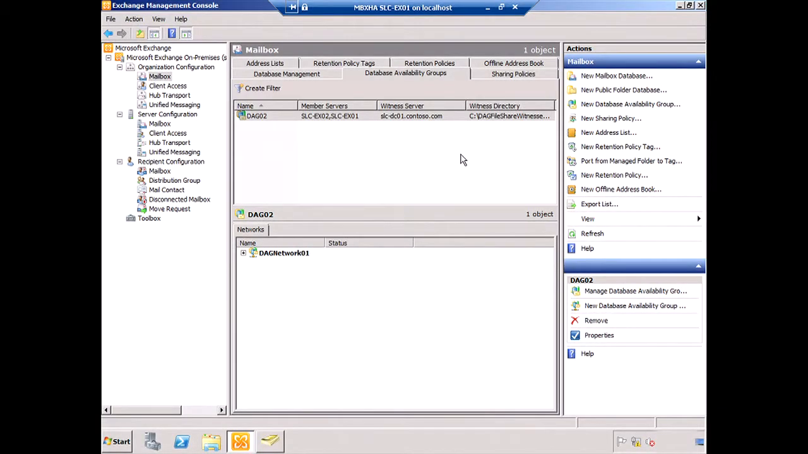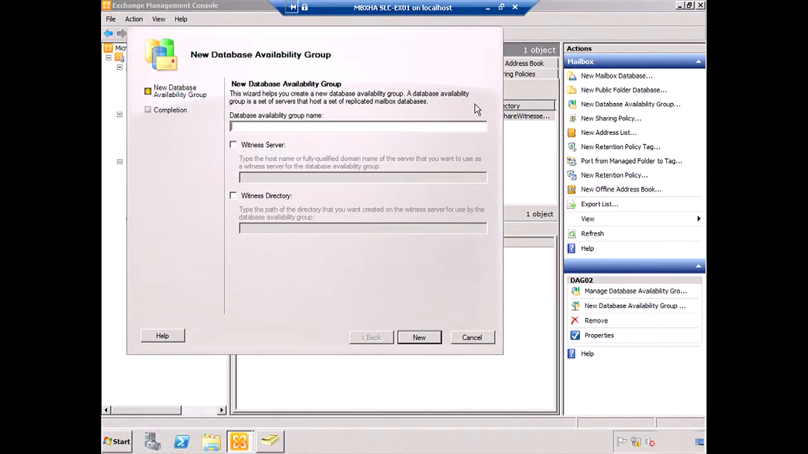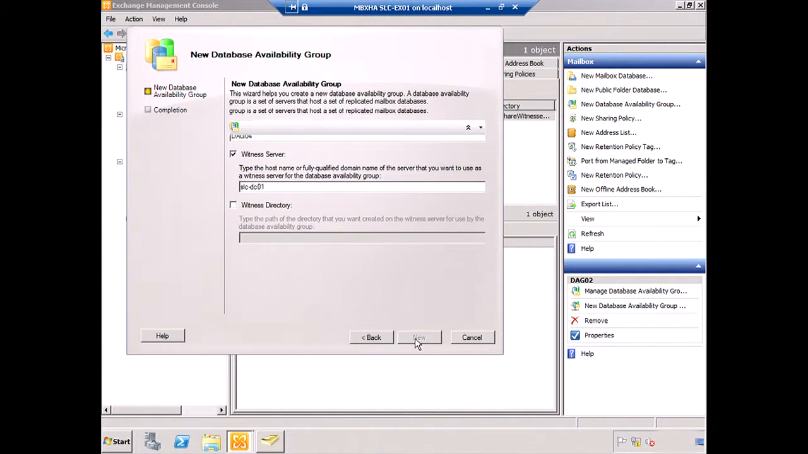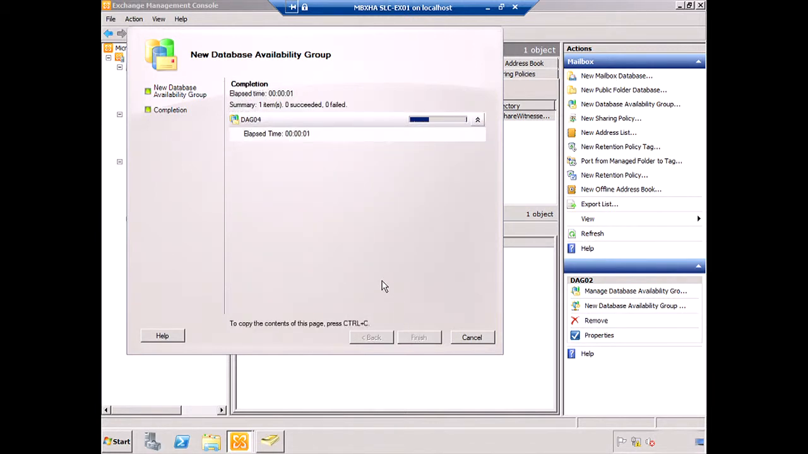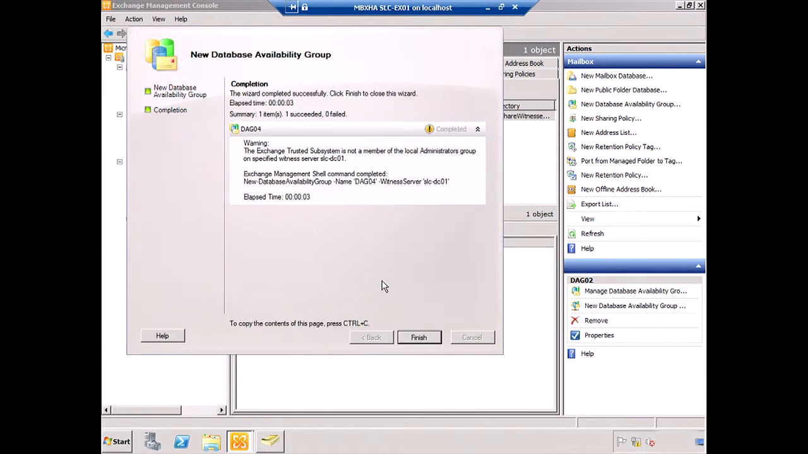Okay. So in this demonstration, we're going to show you how you can do all of that high availability management within Exchange. The first thing you do to set up high availability is create a new database availability group. All I have to do is give this a name. In this case, I'll call it DAG04. Normally Exchange will set up a witness server for you, but in my demonstration environment, I don't actually have a spare Exchange server, so I'm going to put in the name of one of the other servers in my environment. I simply click New, and it creates a new database availability group.